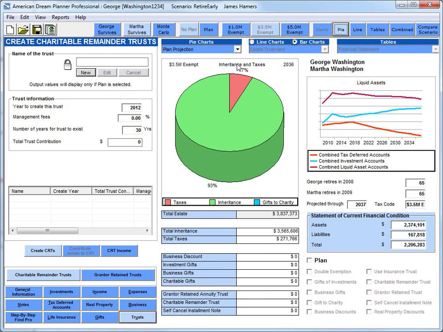The output display also handles three separate tax codes, with a $1 million exemption amount, a $3.5 million exemption amount, and a $5 million exemption amount. Planning choices can be toggled between with a planning button.